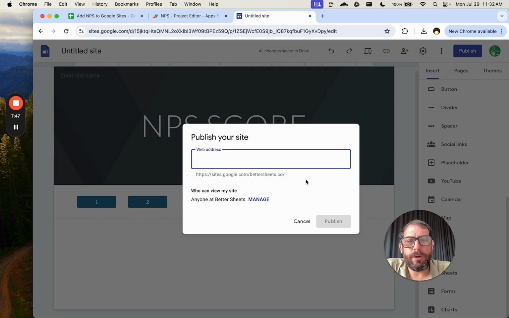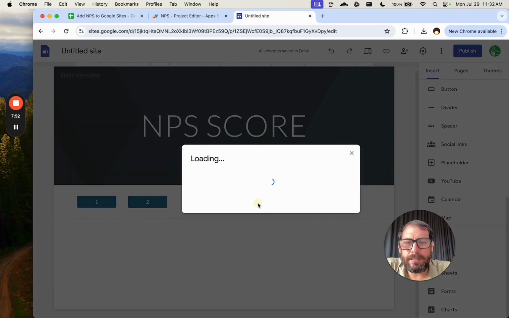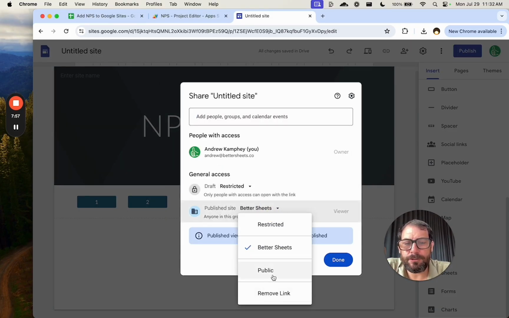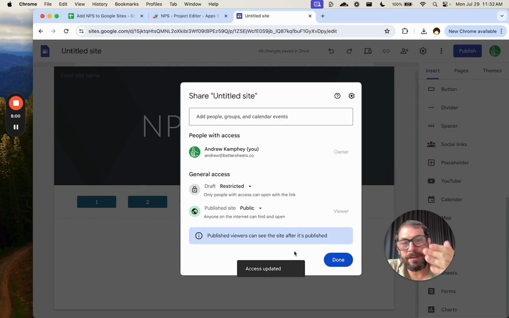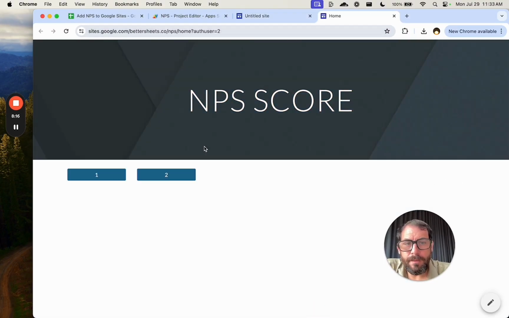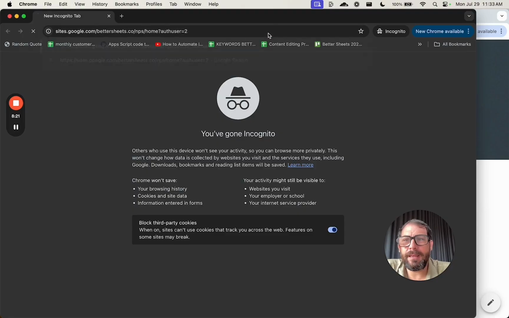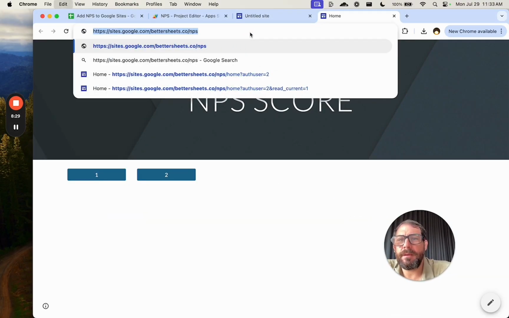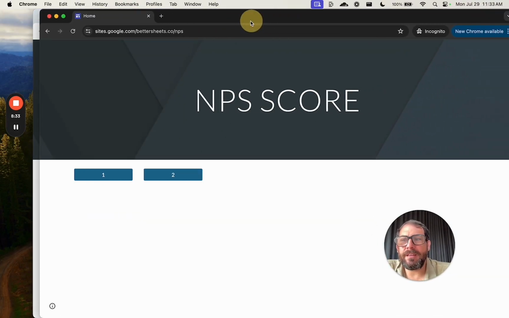Let's publish our sheet to NPS. Let's see who can view it. We want the draft restricted, but we want the published site to be anyone public, right? We want to direct people here to score us. Or maybe we're adding this already to our sheet or to our site. All right, let's click publish. It is published. We can view it, but in order to execute these things, we need to do it on an incognito tab. Let's delete all of that and just get the bare URL. There we go. We have an incognito tab.